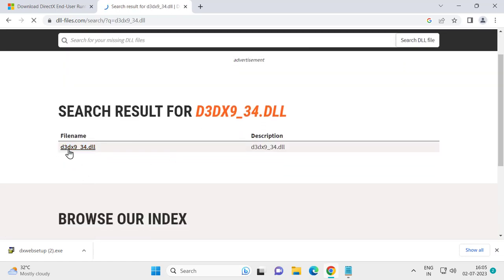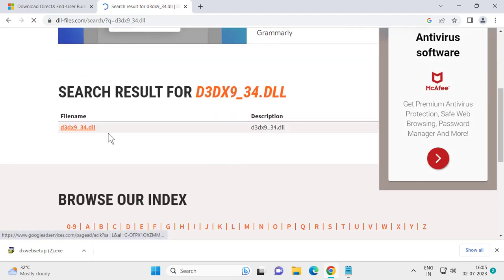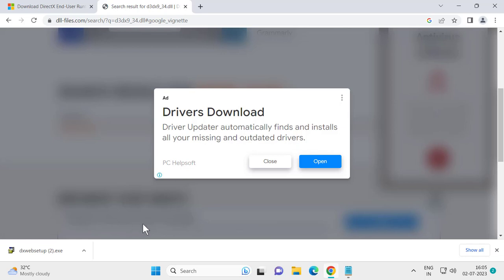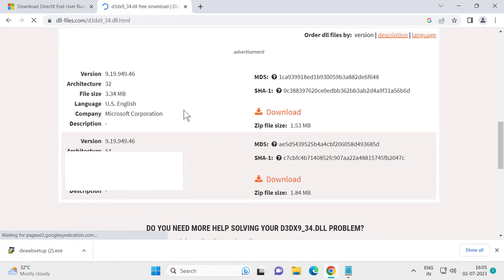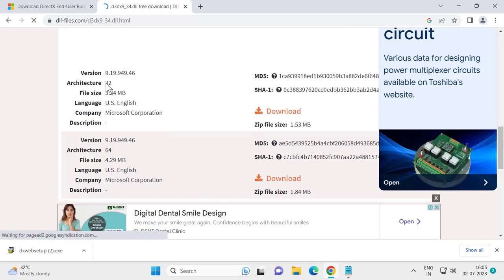We get the file with the same name. Just click on it. Click on the file name under d3dx9. You just want to download the file, guys. Just close it, scroll down. Here will be the option, guys. If your computer is 32-bit, you just need to download 32-bit. If you are on a 64-bit computer, you just want to download 64-bit, guys.